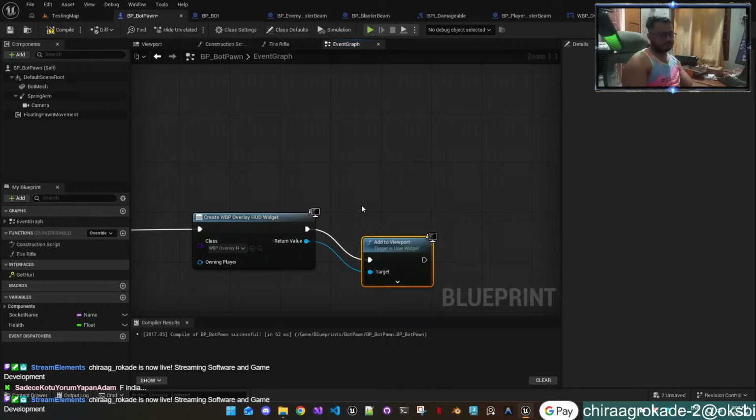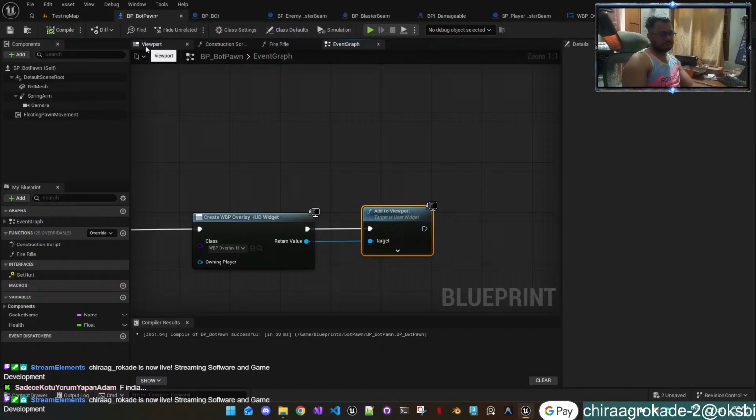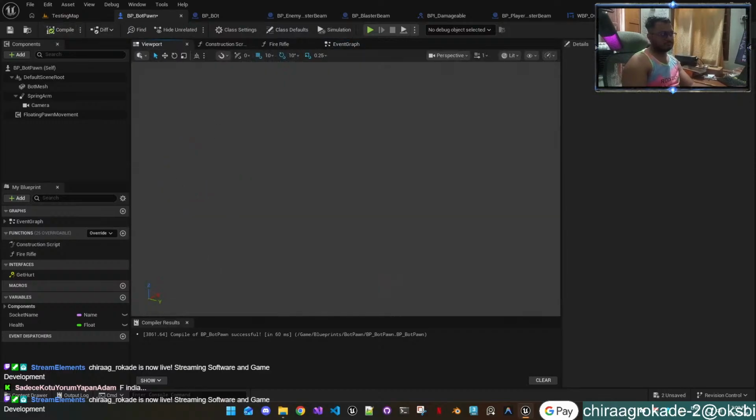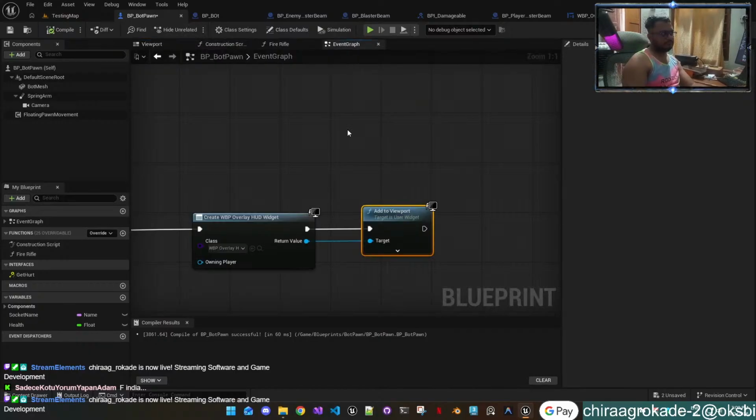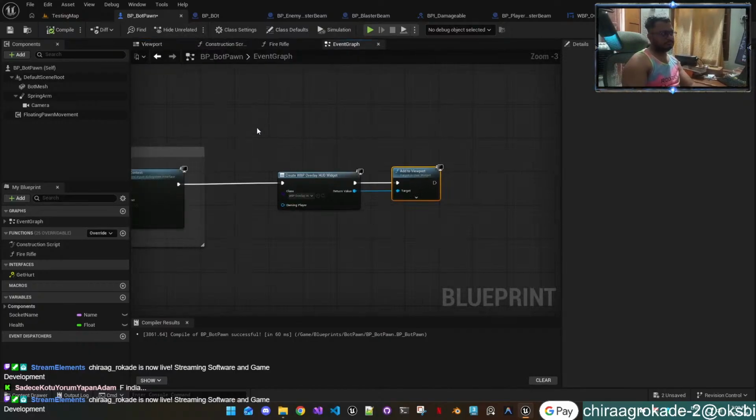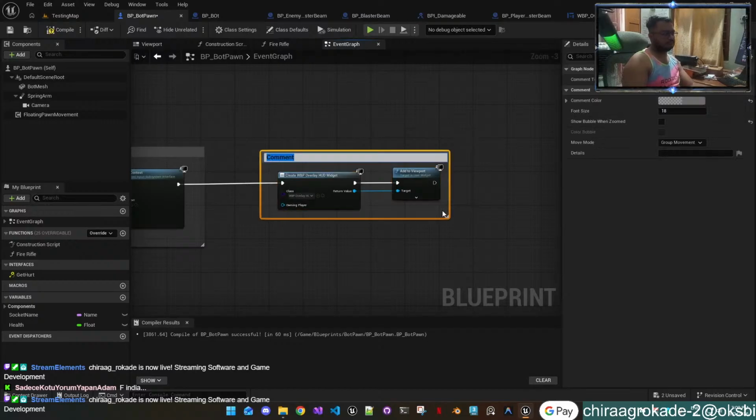Now we still have a problem. Our mesh is right there in the center. Our crosshairs are in the middle, which is great, but our mesh is sort of in the way, right? So the last thing we're going to do in this video is move that mesh out of the way just a bit. Before we do that, let's give this a comment that says add overlay HUD to viewport. We'll give it a color and show bubble when zoomed out. And finally, let's move that mesh out of the way.